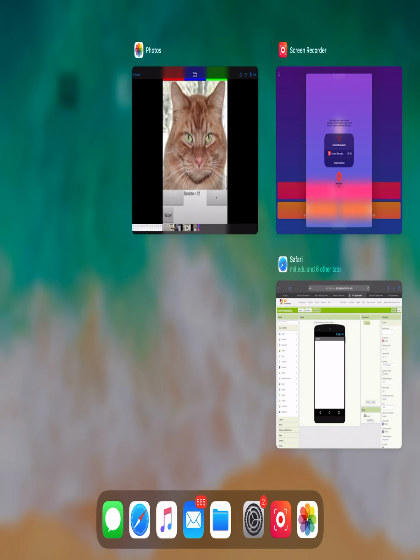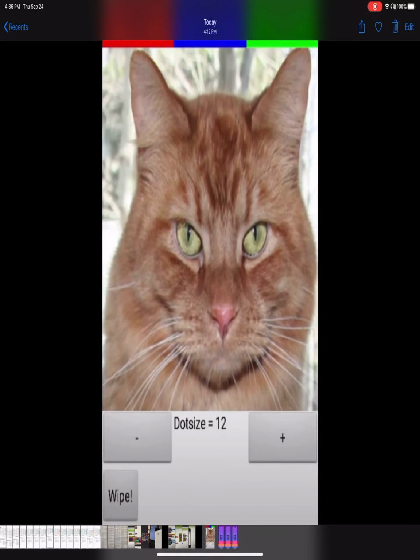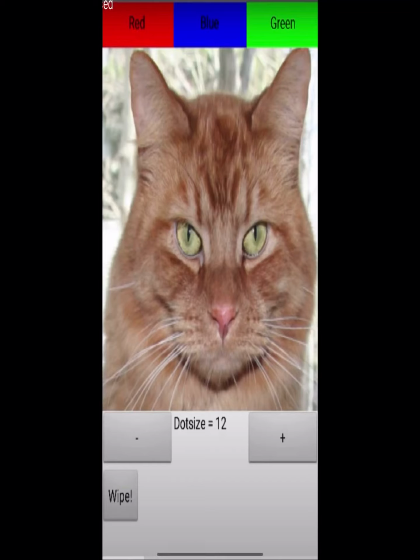So without further delay, this is what the program is going to look like. What we see over here is just a standard picture of a cat face. Above it, you see the colors red, blue, and green. Those are going to be buttons, and when I click on one of those buttons, I'm going to be able to draw dots on the backdrop of the screen over the cat's picture. And I'm also going to swipe across the screen to draw lines as well.